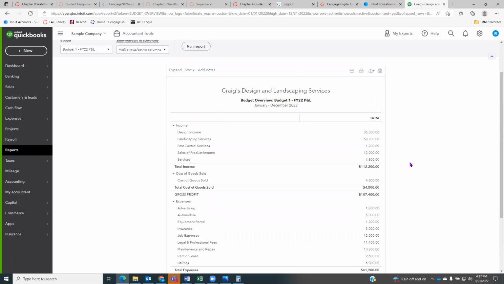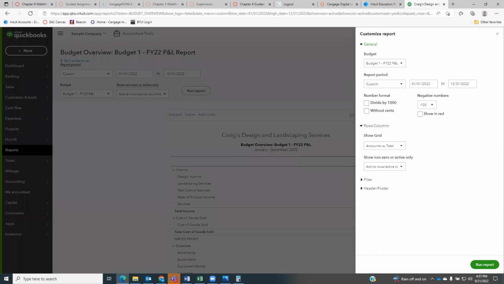So in step 4, we're going to go back up to customize. And we're going to change the from and to dates to the current month and year. So today for me, I'm just going to do today's 9/21/2022. So I'm going to do September 1st, 2022 to September 30th, 2022.